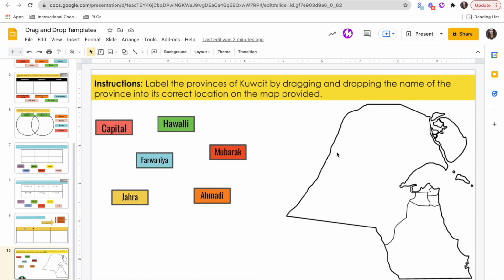Now, the last example of a drag and drop activity I want to show you today is this labeling activity. Again, I pulled this particular image from Google, so you can find so many options depending on the activity that you're doing. And you'll notice that the background, including the instructions, is fixed in place. I'm going to show you how you can do that next.